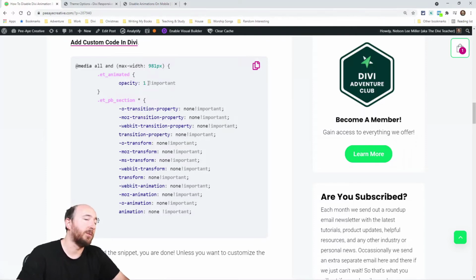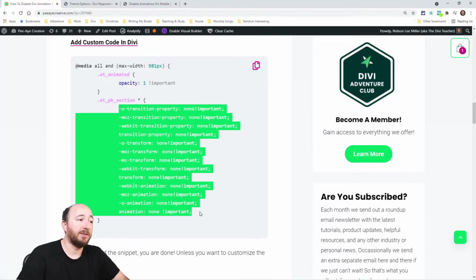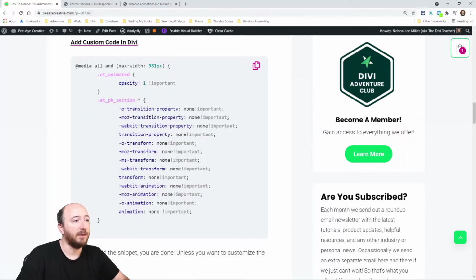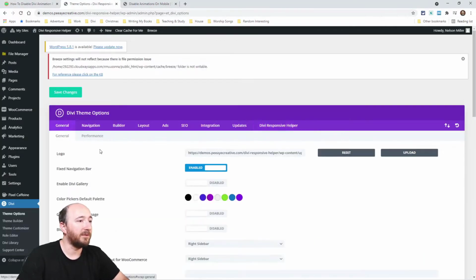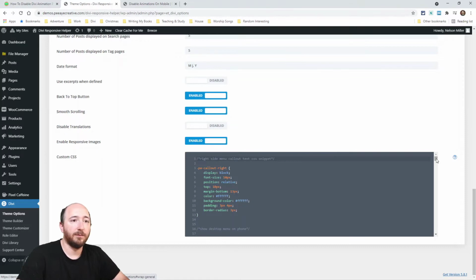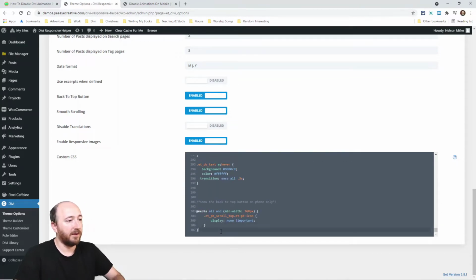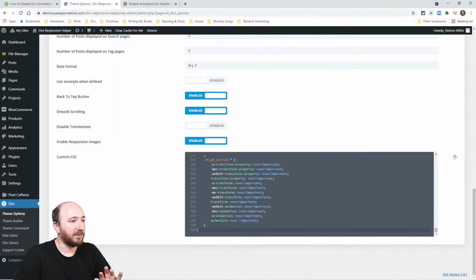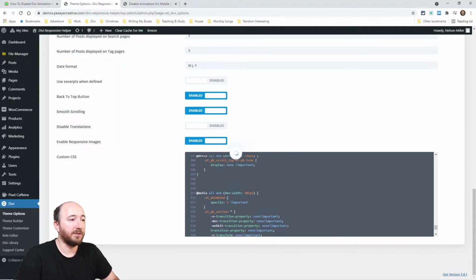Well, we're saying opacity 1 rather than 0 or a fade somewhere in between. And then we're saying all these transitions and animations are none. We don't want that to happen. So what you would do is go in here to theme options, and go down, maybe at the bottom here like this. Go in here and paste that, right? So that's going to affect your entire site.